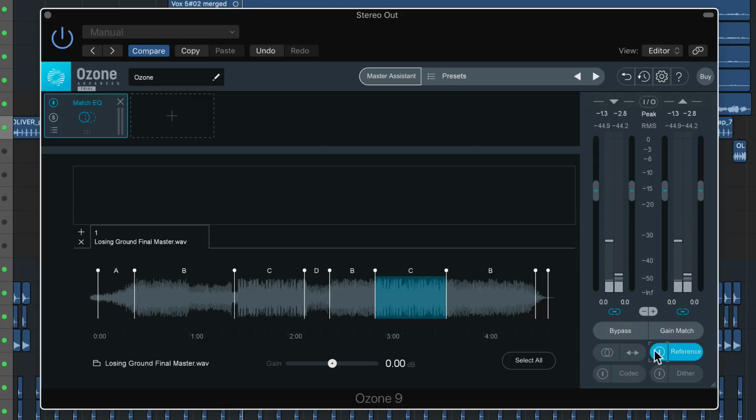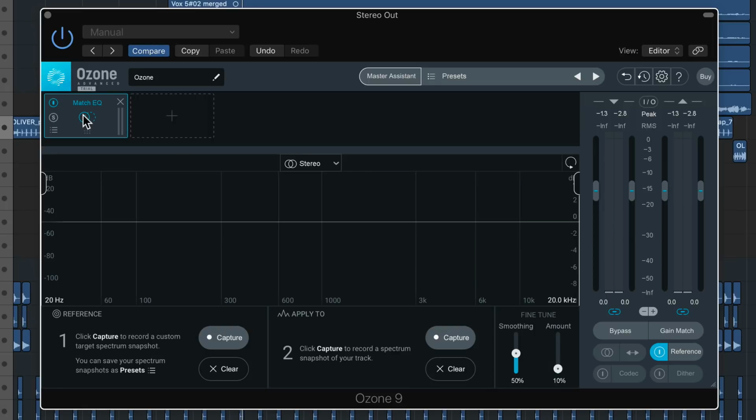So let's say that I want to apply the reference's EQ curve to my current session. You can do that. So I'm just going to turn the reference on here, go back to the Match EQ, click capture, and then hit play.